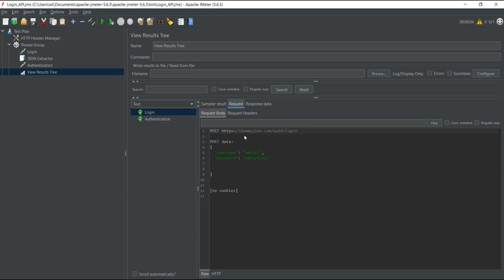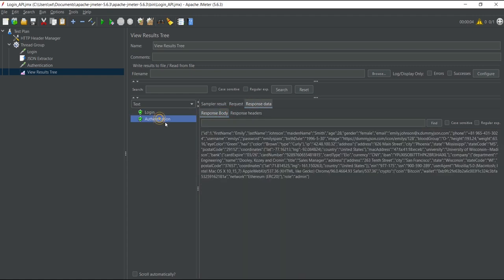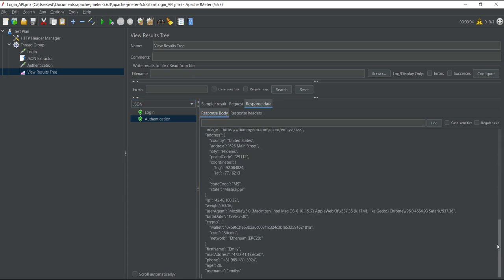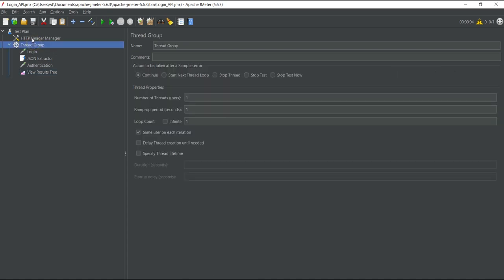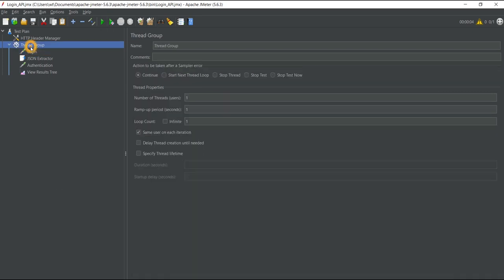In the request, we can view the POST method, HTTPS protocol, username, password. In the response body, we are getting the access token, and login successfully, we are getting ID, first name. We can click on JSON, name, bank, we are logged in successfully. But in the real scenario, we need to log in multiple users. So we need to use the CSV Data Set Config.